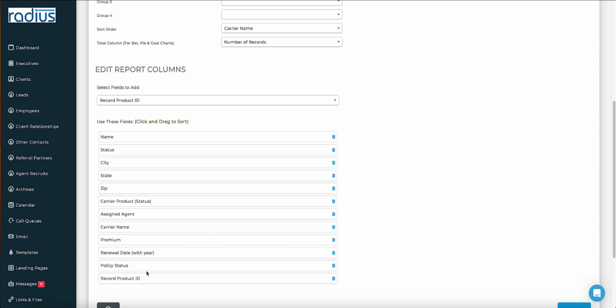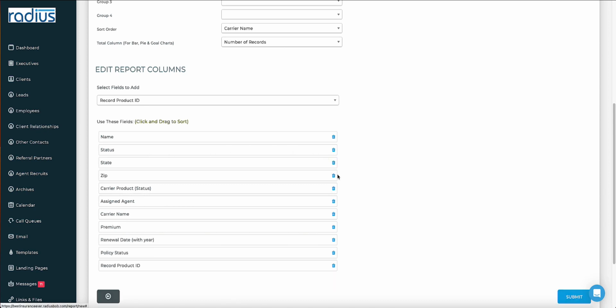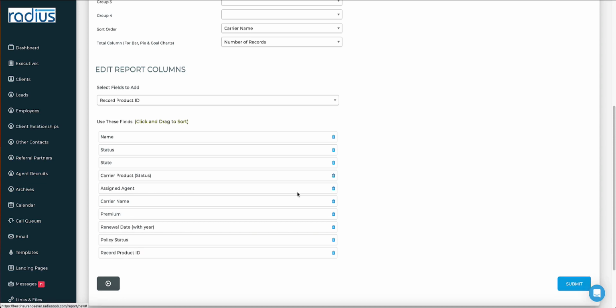So now let's delete some stuff we don't need. So name, status, so this is the primary status of the lead or the client, so it might be active, and you might have 3 policies with them, so one is canceled, one is in force, another is in force as well. City, probably I don't need that. Maybe I need the state. I don't need the zip.